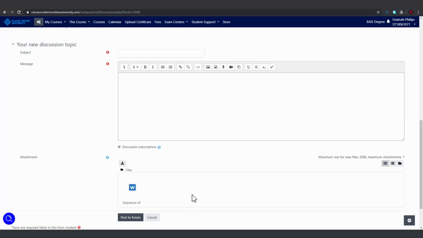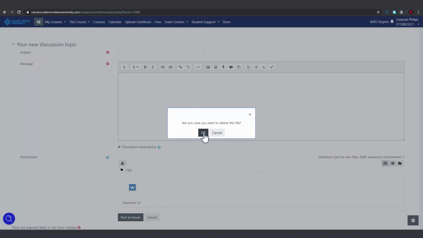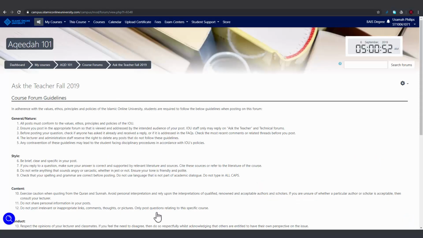If you have attached the wrong file, then click on it and press delete. Remember that the files must be 2 megabytes or less. Once you are done, click on Post to Forum. Please remember that your posts will be publicly viewable by all students who are taking the same course as you.